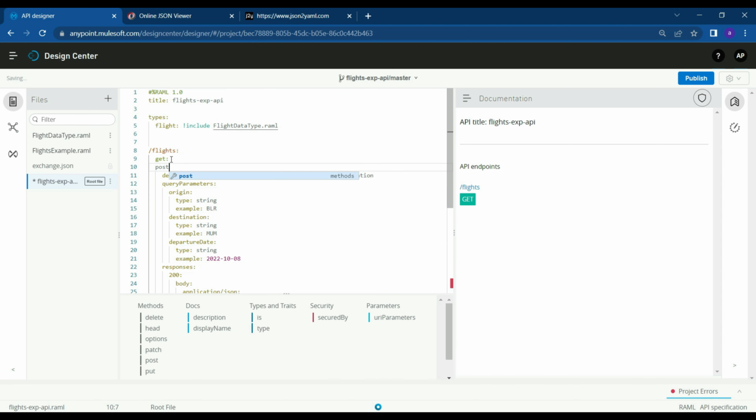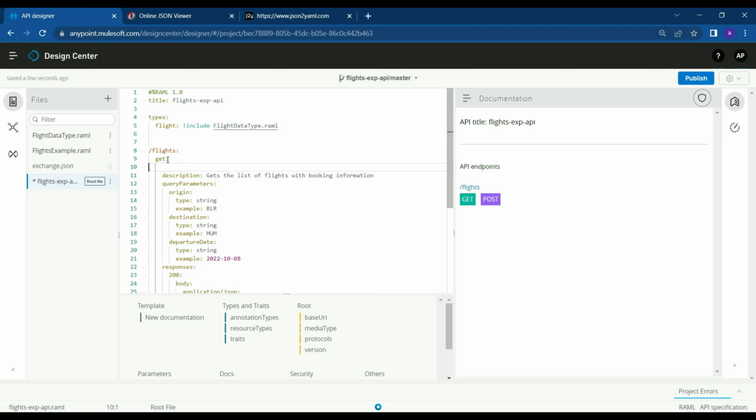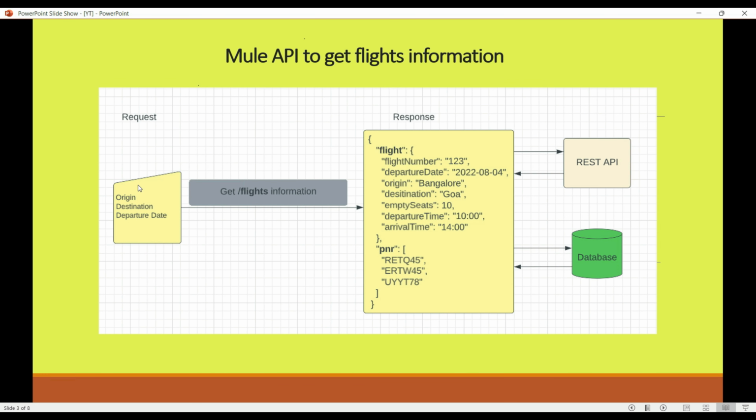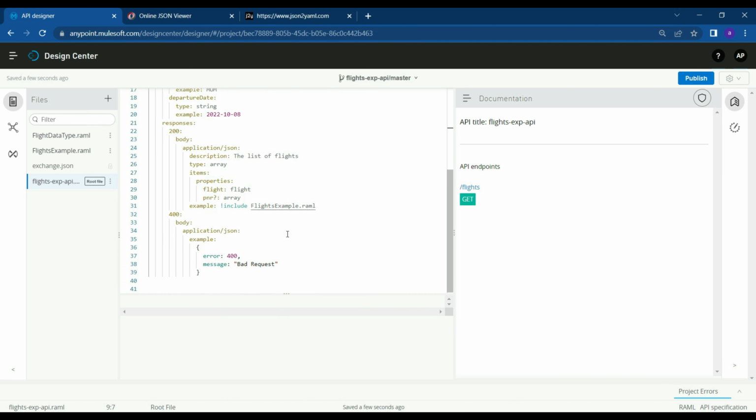If you want to add more APIs under the same resource, you can just keep on adding the HTTP methods under the same resource. And for now we are just concentrating on the getFlights API. So we have added the request information and also the response that we can expect as part of this API, right? We have added the detailed information of the response. We get flight information and also the array of PNR information. So the API is ready to publish.